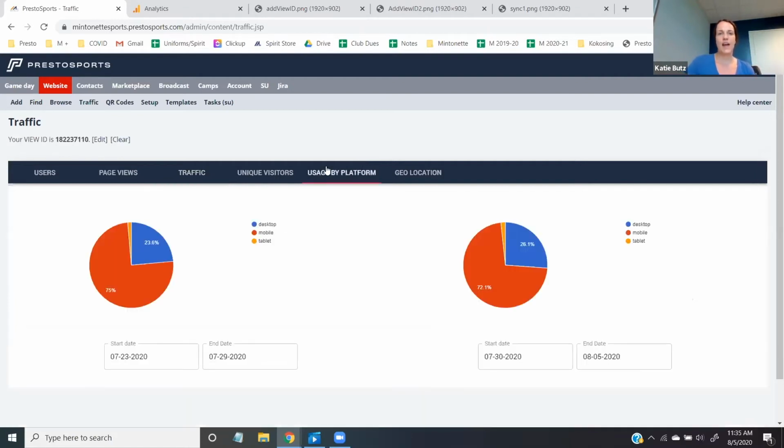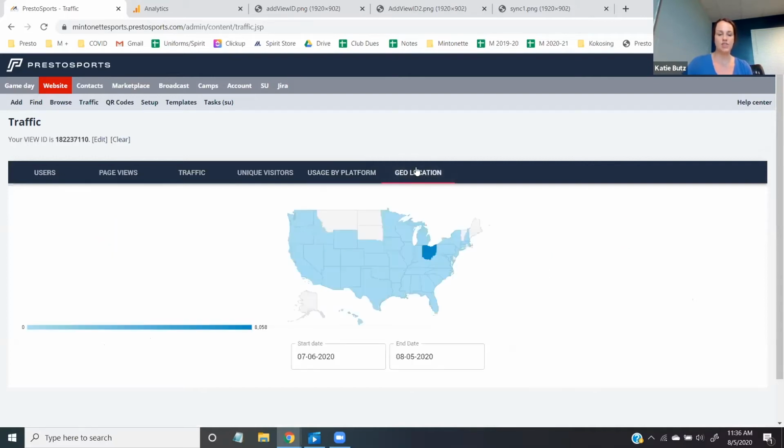Okay, next we have usage by platform. This one's kind of obvious: desktop, mobile, tablet. It helps determine which channels are driving traffic to your website. Again, here you can adjust the date ranges to see those different views. And then we have geolocation. Where your visitors are coming from can help you form your different marketing strategies. This can help with recruiting as well. So it just gives you some general information there.